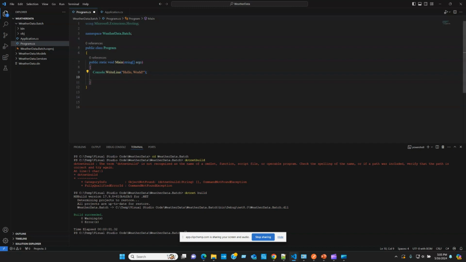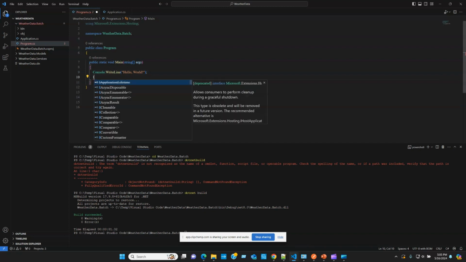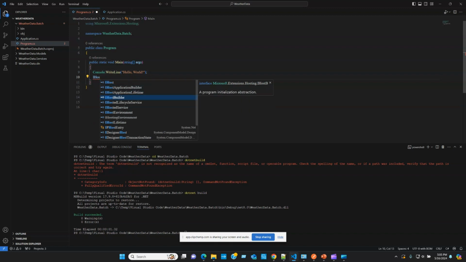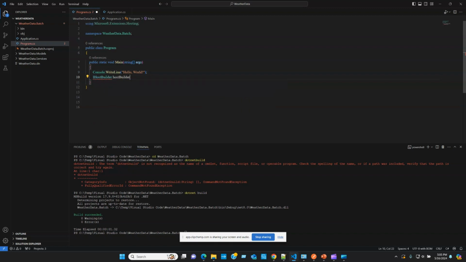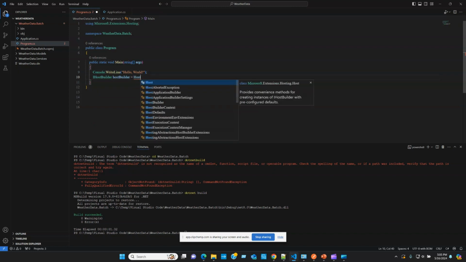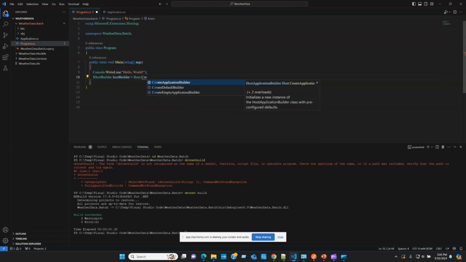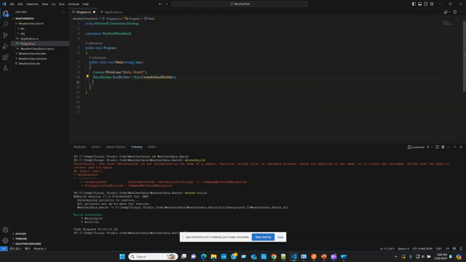That's good. The next piece is what we want to say. We're going to start with the host builder. We're going to use the Host class, and it has 3 different methods. We're going to use CreateDefaultBuilder. It doesn't take any parameters. Once we have the host builder, the next one is to configure the services.